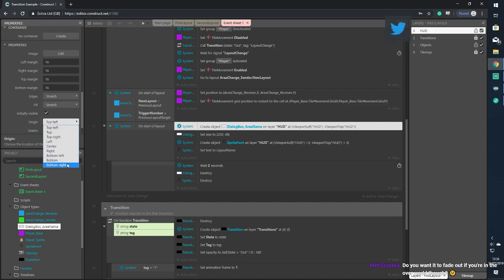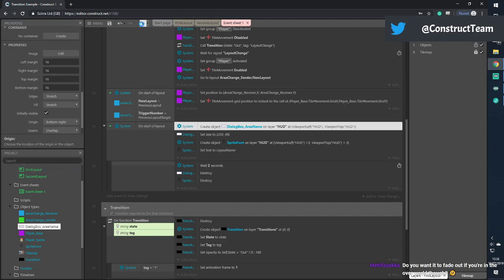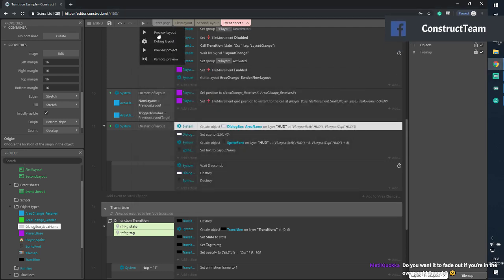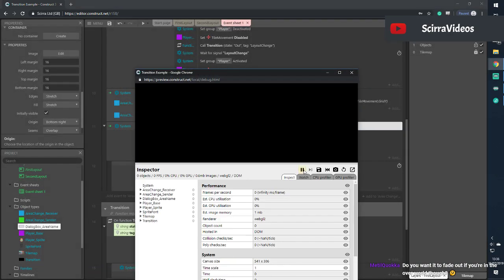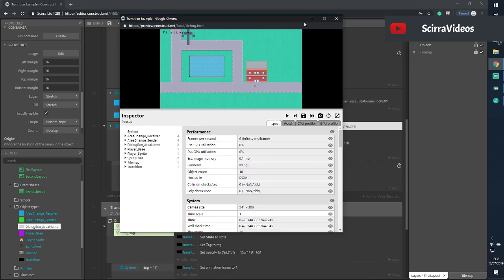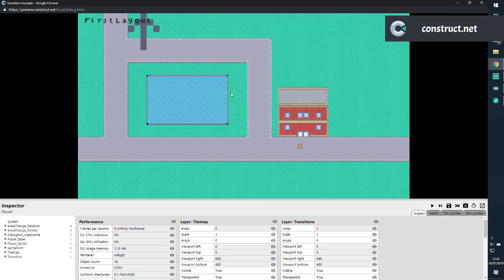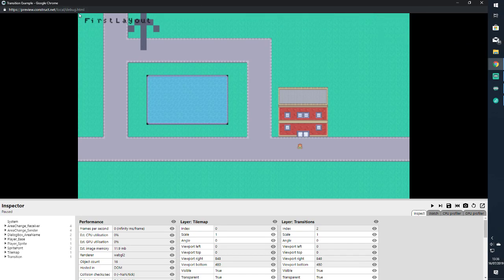Let's go with bottom right. Let's move the origin and see where that sticks our thing. Because I've changed the origin, if I debug that, I can pause it and show you what I mean. Pause. Okay. Because we moved the origin of the text box, it's still aligning to the same coordinates, but obviously it's aligning at a different point, so you can't see the box.